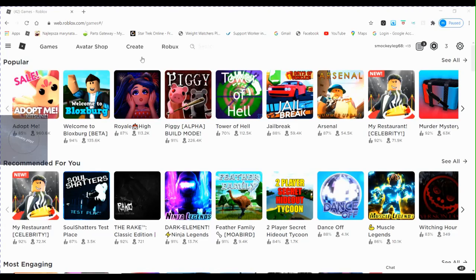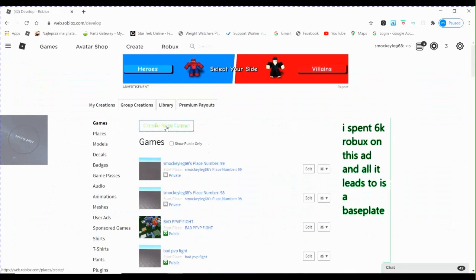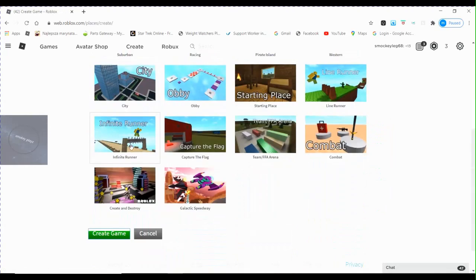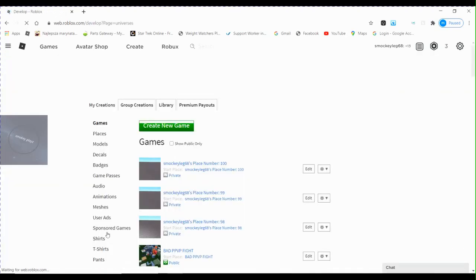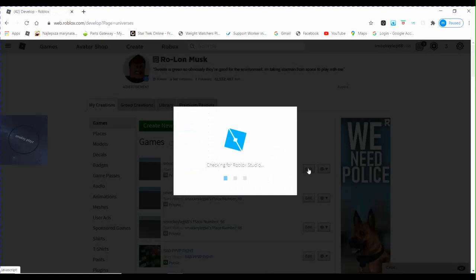So you're just going to go up here to create, right, and then you're going to click here, create new game. Right, then you're going to pick anything you want, but do base plate because it's just easier for obbies. Now what you're going to do is scroll down to create game, and then you're going to have it loaded back over here. Now you're going to click edit, open up Roblox, and then wait for it to load.